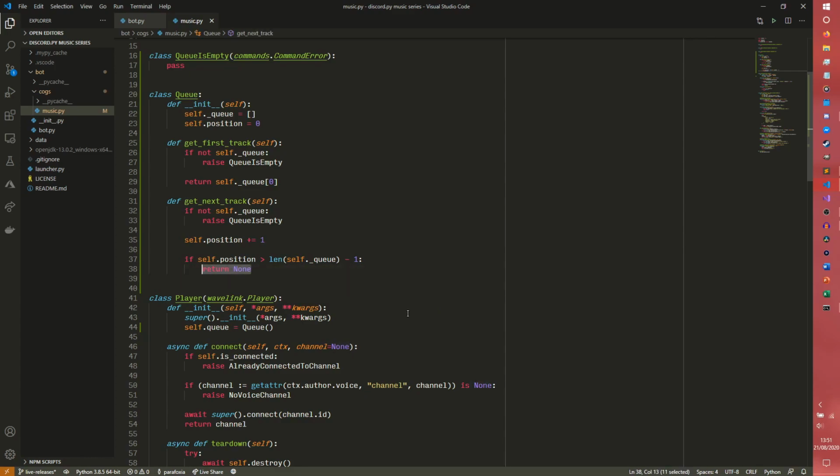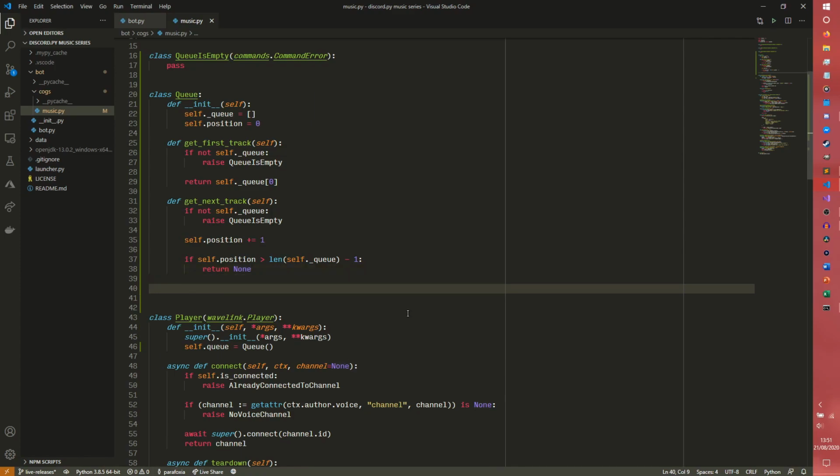Because if there's no songs left in the queue, then we just want the playback to stop, and returning None will accommodate that. I'll show you how I am planning to do that. It will make sense in time, is what I'm trying to say. But otherwise, if there are songs left in the queue, then we can just return self.queue at the position. We just return the next song in the queue. And that, I believe, is all we need.